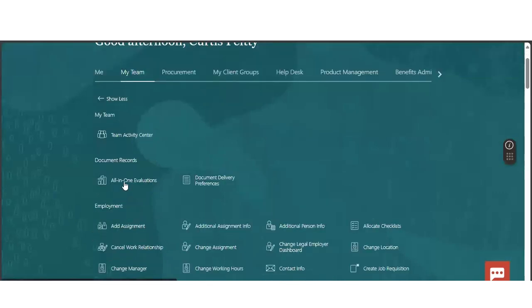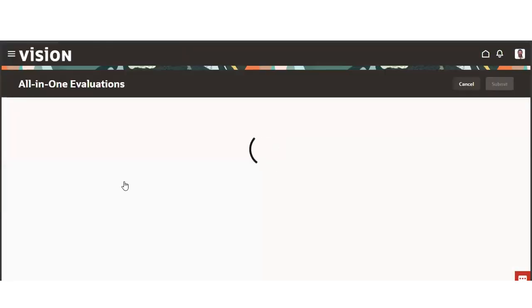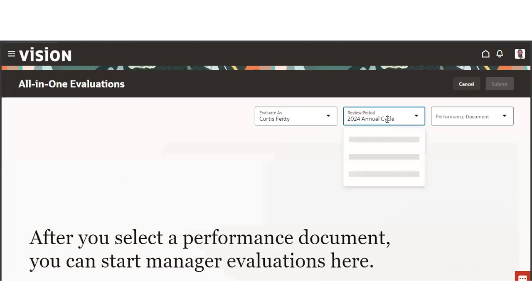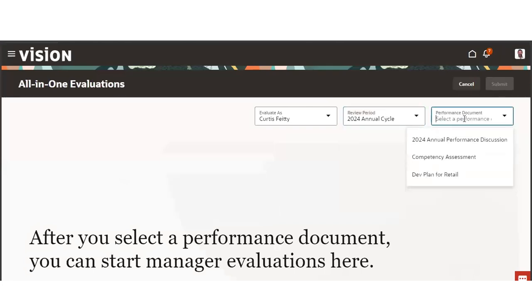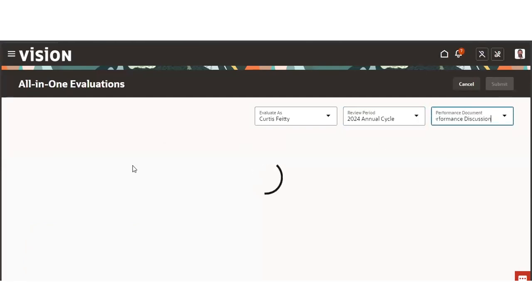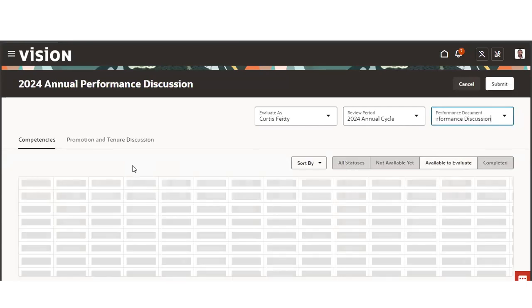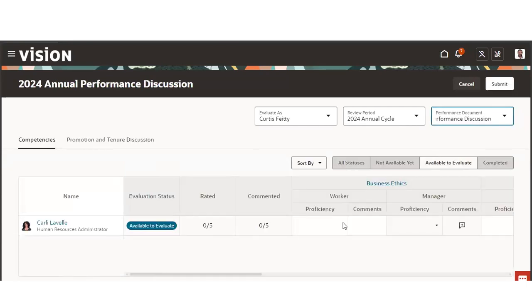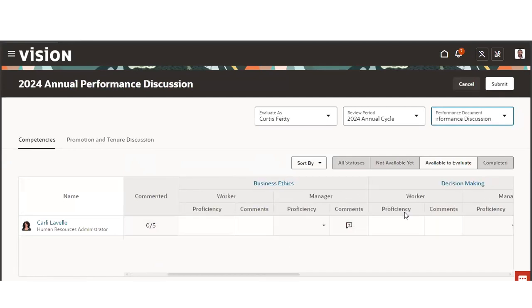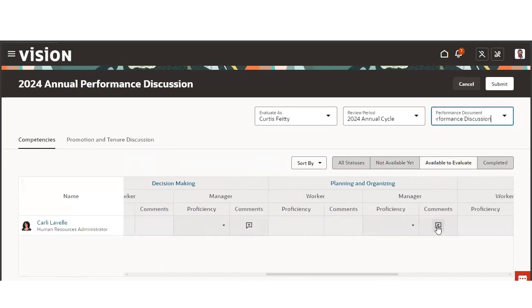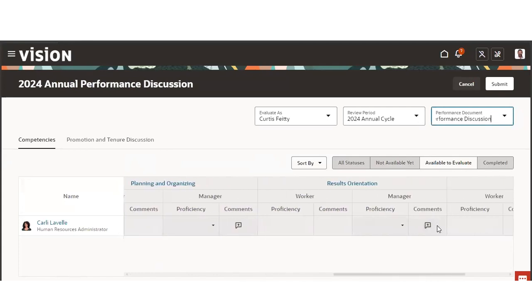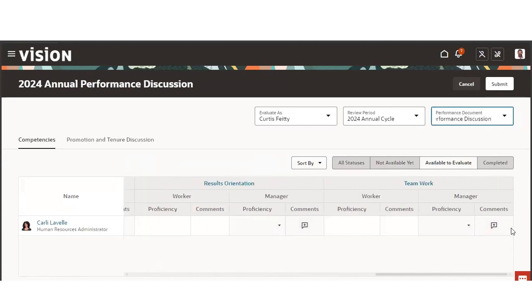So here, for example, you have the option to do the evaluation for the employee. Say, for example, on the performance document, we can see we have this employee available for evaluation. This shows you the status for whom it has been completed. And these are the competencies which have been added, where we can just go ahead and update the comments as well. This is at one place, which simplifies work.